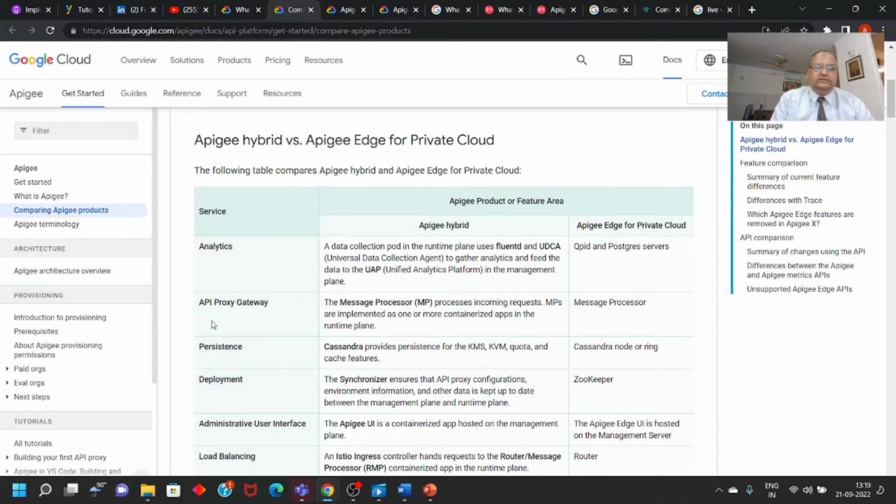The analytics, the API proxy gateway, persistence. So for analytics, it uses Fluentd and Universal Data Collection Agent UDCA and UAP, Unified Analytics Platform. For Edge for private, it is Qpid and Postgres servers. API proxy gateway, this is message processor, same for API Edge. For private cloud, persistence, Cassandra, again Cassandra node or ring.